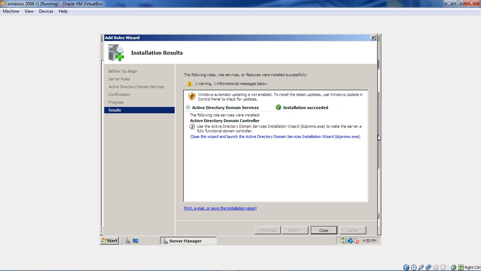Okay, so we are back. Our Active Directory Domain Services have installed. As you can see, the installation was successful, right? So now we're going to run our DCPromo wizard. You can use this link here to launch the DCPromo wizard to install a forest and make it a domain controller.